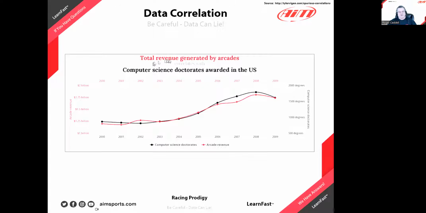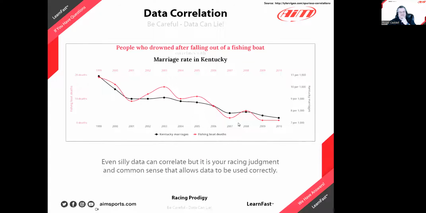It's the total revenue generated by arcades. It correlates pretty darn well with the computer science doctorates awarded in the United States. It has nothing to do with the two of these together. It's a spurious correlation, but it's data. Data can do funny things. Be very careful. Data can lie, or at least point you down the wrong road, right?